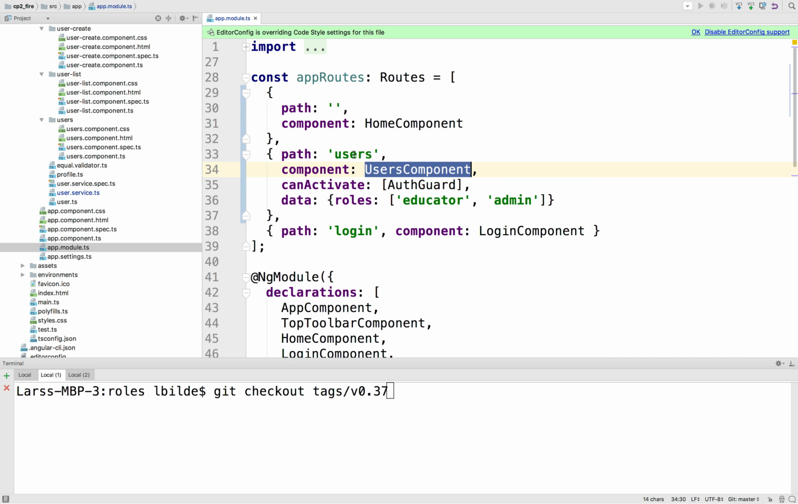So in this case, this route would only be available for educator and admin users, right? So all other roles would be redirected to the login. That's kind of the goal for these roles. They're only activatable if you have educator or admin inside the AuthGuard. So how do we do this?